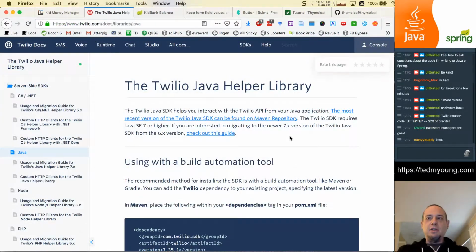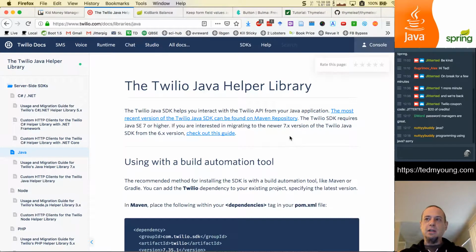So I'm going to be using the Twilio Java helper library, which I've already used for the webhook. Oh, yes, Nutty Buddy, this is all Java, with a little bit of HTML, CSS, but mainly backend Java stuff. Welcome.